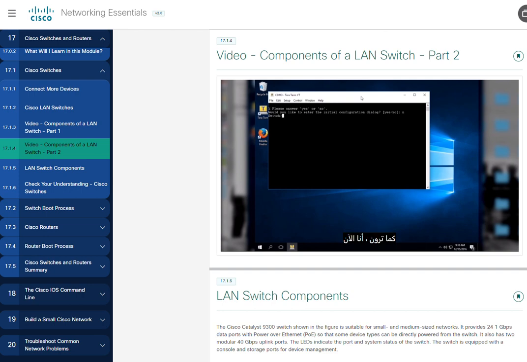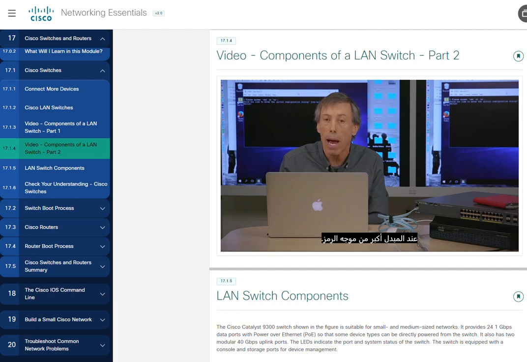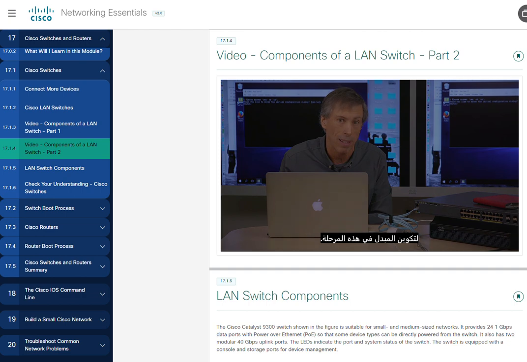As you can see, I am now at the switch greater than symbol prompt. I am now at the Cisco IOS, Internetwork Operating System, command line and can start to configure the switch at this point.